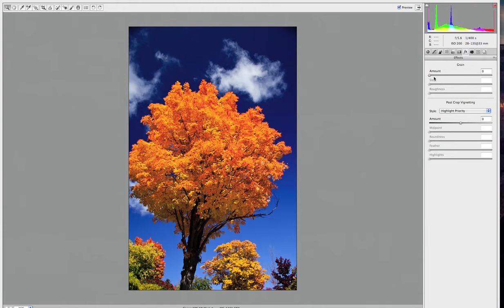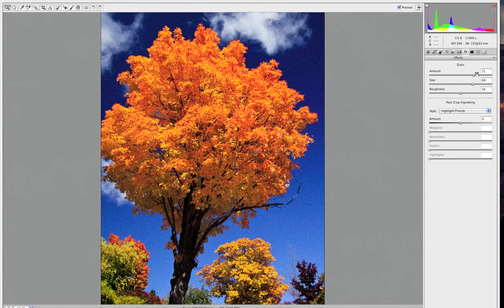Grain, again, if you want to add grain to a photo, there we are, it's starting to show up a little more like an old black and white, you can do that. You can see down here there's some grain showing up. It can be artistic and very cool. I personally don't care for it in this photograph.